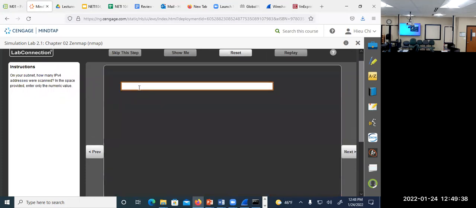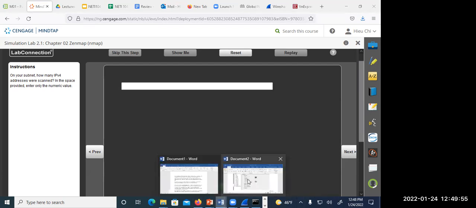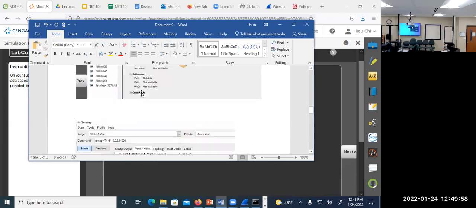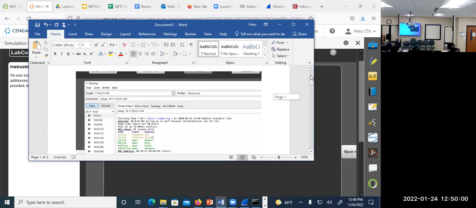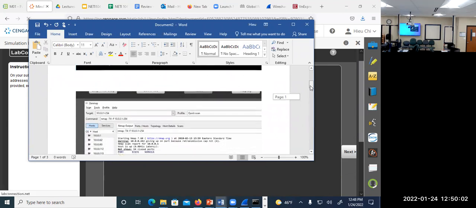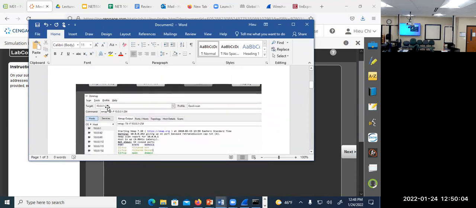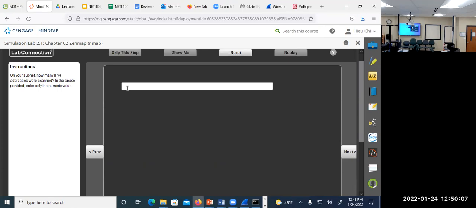Okay, so see now it's your question. It's so easy for you to look it up. Find what is the answer for the question here. On the subnet, how many IP addresses were scanned in the slide profile, and only the numeric number? What do you think? How many IP addresses are scanned? 254. Yeah, everything from 1 to 254, right? Sorry, everything from 1 to 254. Here, you see, you have everything from 1 to 254. That's why you answer here 254.